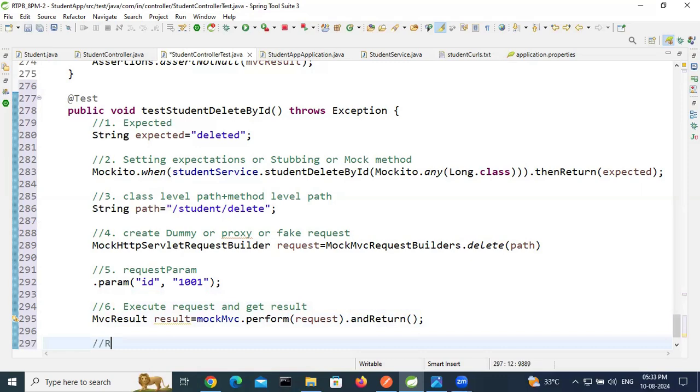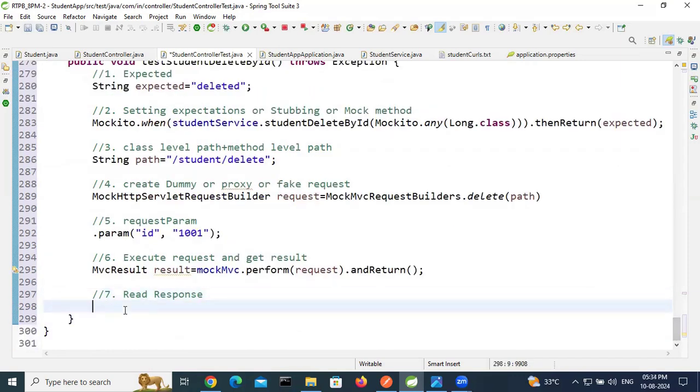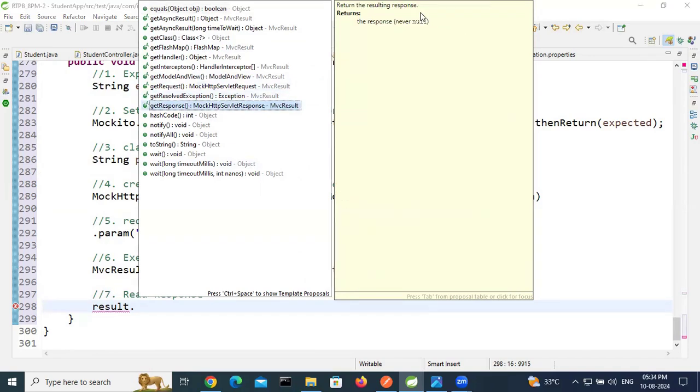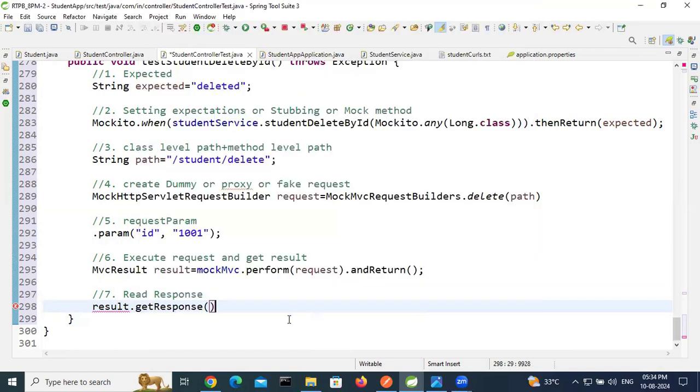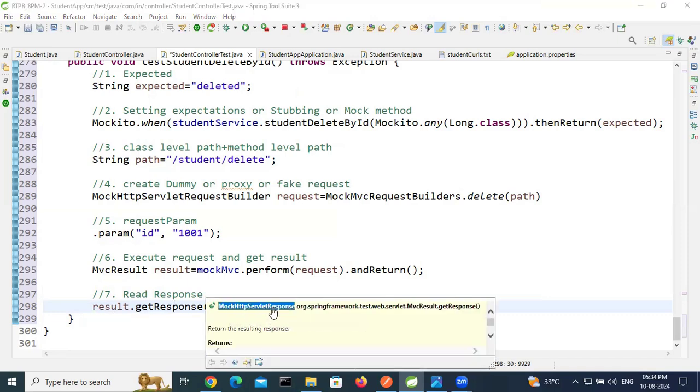Seventh is read response. Seventh point is read response. Here, result is there, right? result.getResponse. See, getResponse, what is it saying? Return the resulting response, never null. Remember. So the response, MockHttpServletResponse, it will return here. Copy MockHttp here, Control-C.